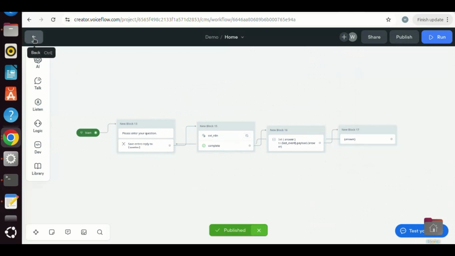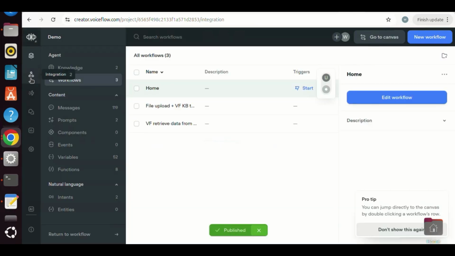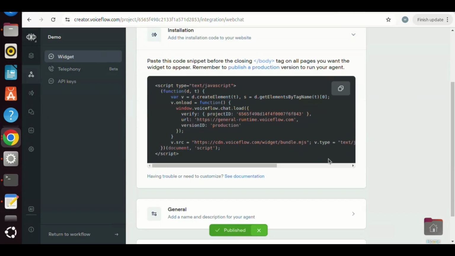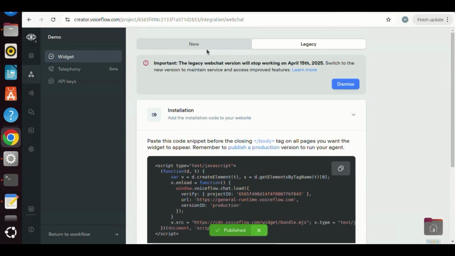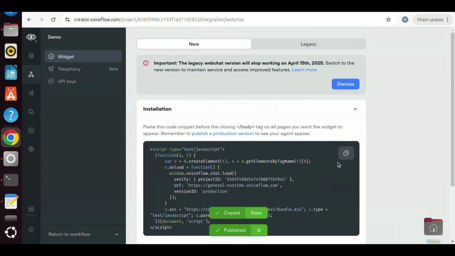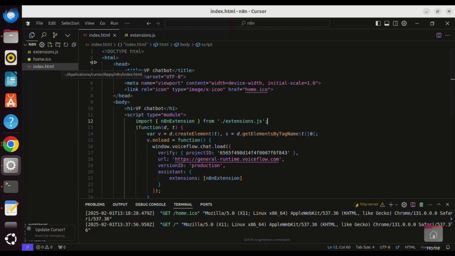We go to the canvas, and click the integration icon. In the widget, we can see two tabs. There is a legacy, which has old code snippet and will be stopped functioning on April 15 this year. We choose the new tab, and make a copy of the code snippet to use it in our integration. We notice the difference is that we have the widget next to load the chatbot faster and safer with some new functions. In the index.html file, we paste the code snippet before the closing body tag.